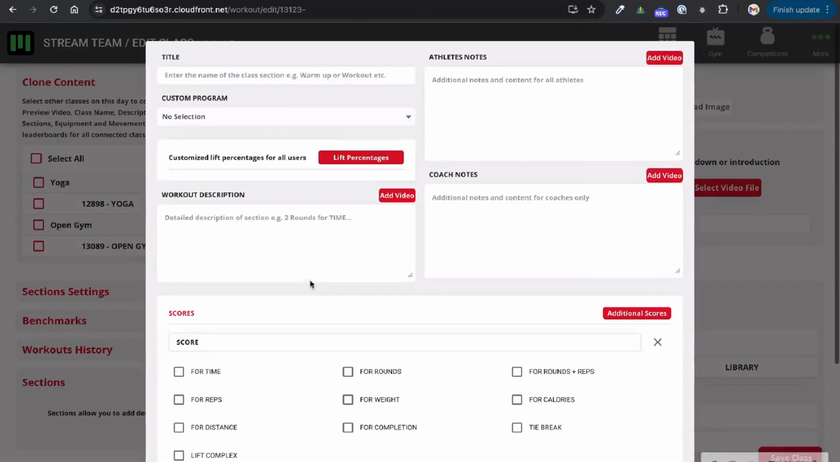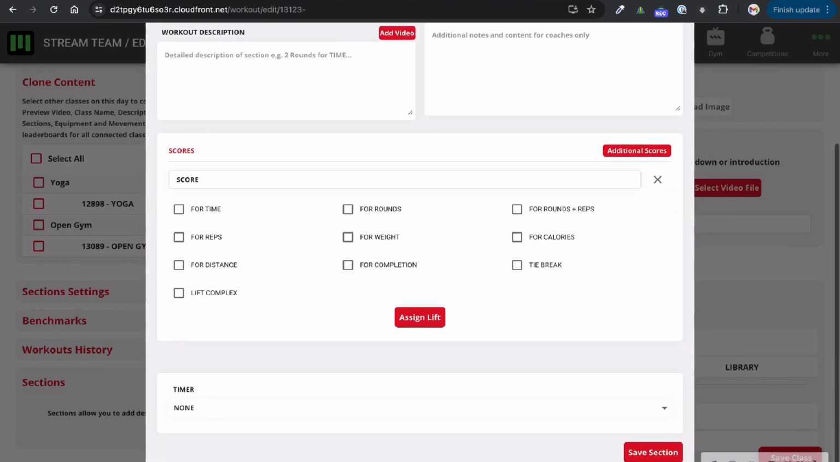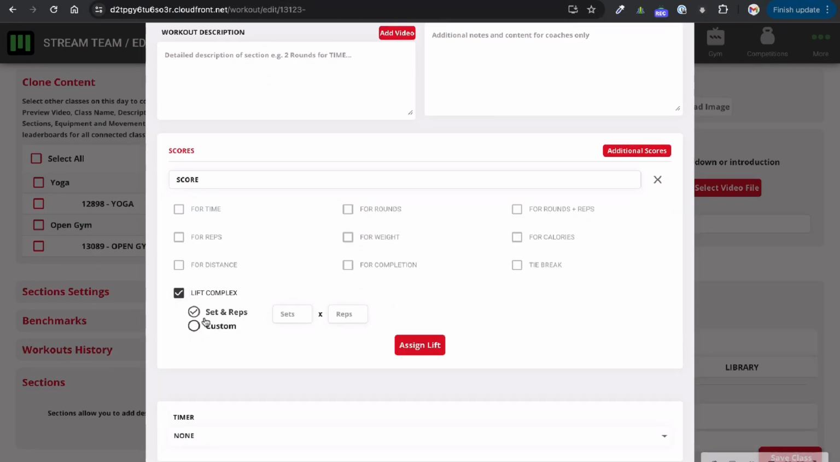Again, this pop-up is available in the program view. You're going to come through here and you're going to see a new thing called Lift Complex. If you click Lift Complex, you're going to have two options. One, sets and reps, so it could be like 3 by 5. Or if you just do custom, it's just going to ask you how many total sets. And you'll see what that looks like in a second when I show you how the scoring works.